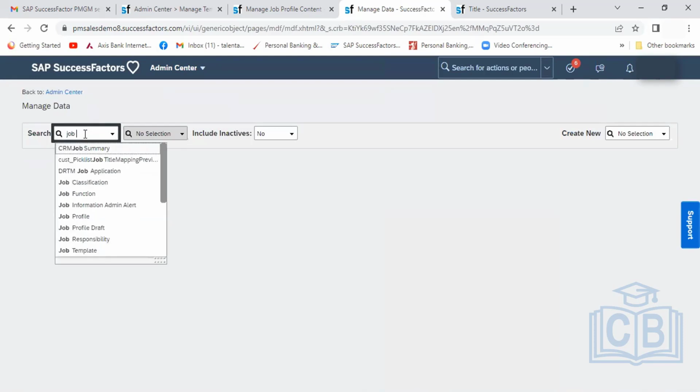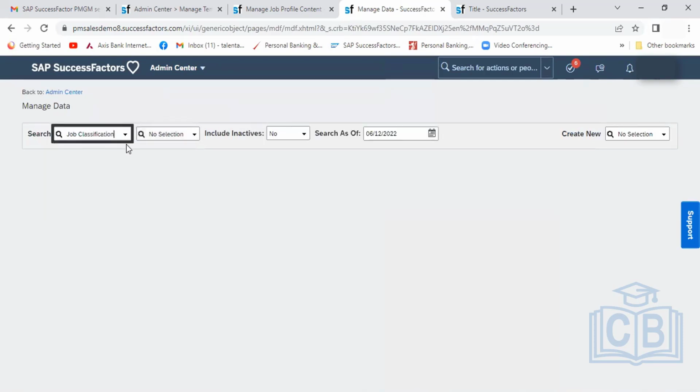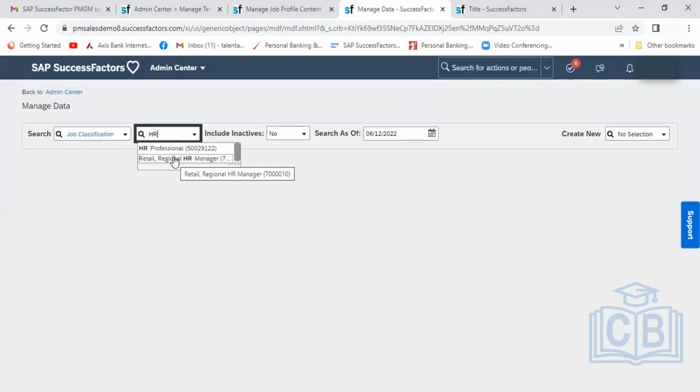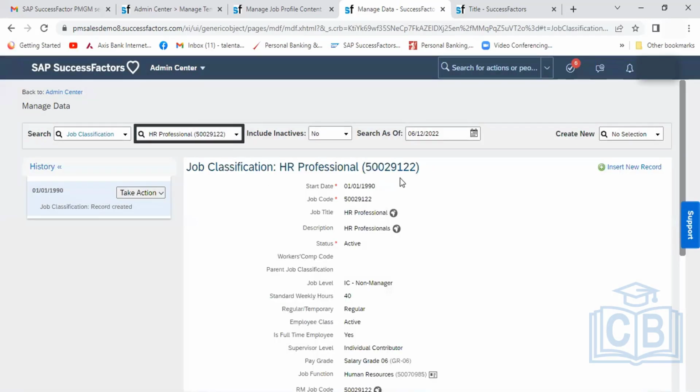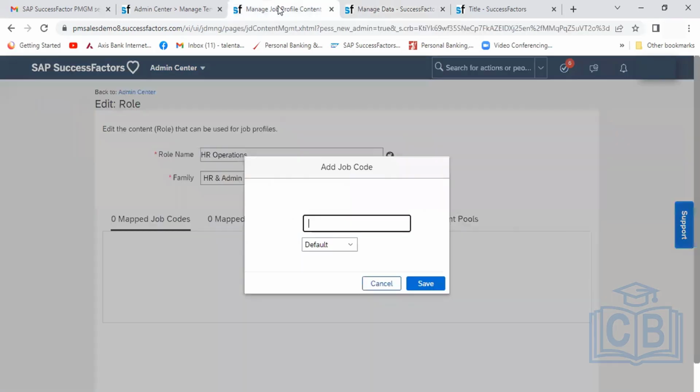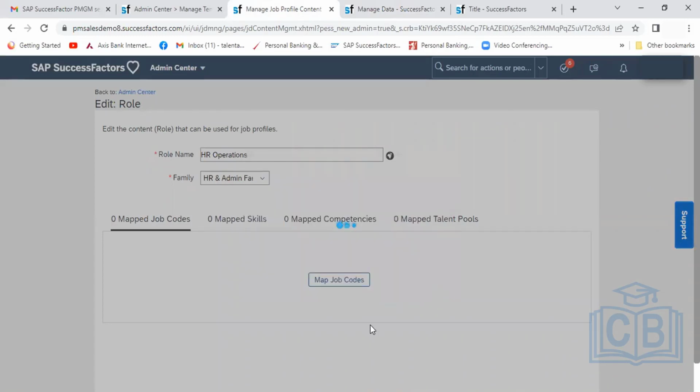I will go to job classification to check the job code, and I will just randomly type HR. Okay, so I can see two things are coming, right? So suppose I am taking this particular HR professional job code, copying it here, and you can see it is coming here. So I'm just selecting and saving.